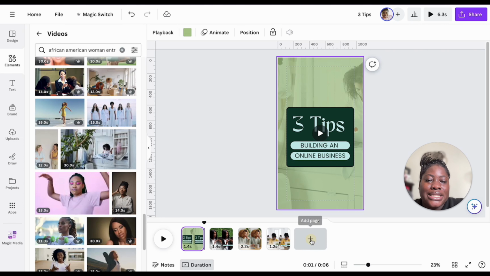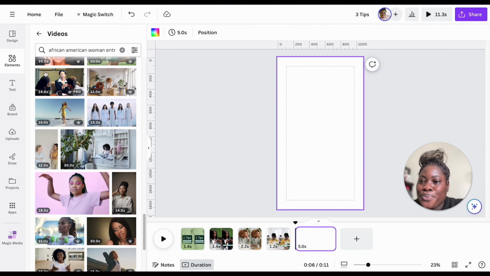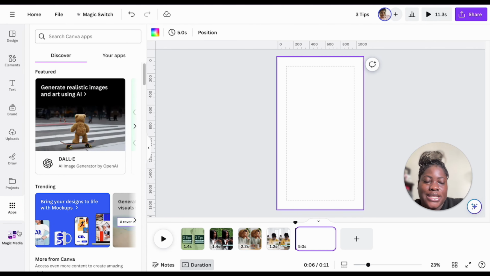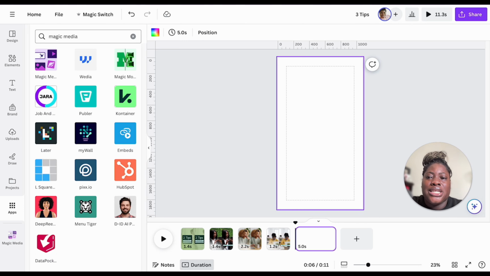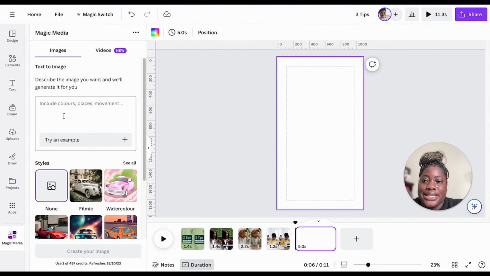So now I'm going to select another page, and on this page I am going to go to apps. I already explored, so I have this app up, but to find this particular app, Magic Media, you're going to go to apps and type in Magic Media, or I could have simply typed Magic and it would pop up. It's this icon here at the top left. I'm going to select it.